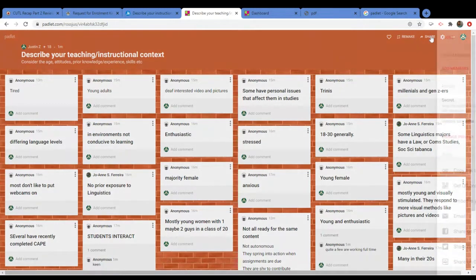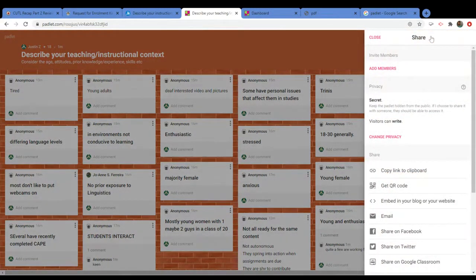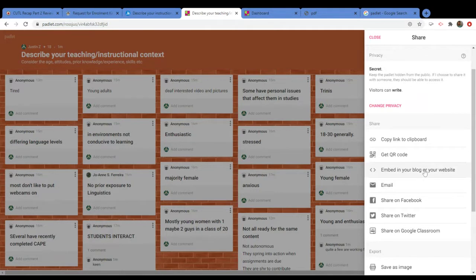So you click on share, and you would see copy link to clipboard. That just means copy the link, and that's it. You paste the link wherever you need to paste it. If you want to embed it into your My Learning site, because I've done so in the past, you click on this and it will give you what we call an embed code, and it's really just a basic programming code that would allow you to embed it into, let's say for example, your My Learning course site.